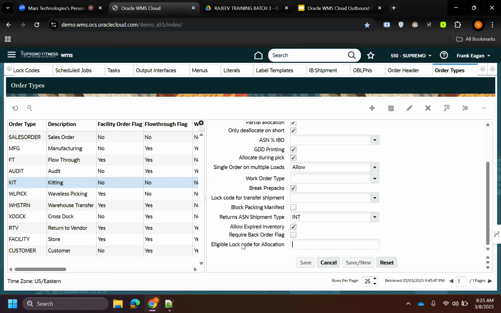You can do a back order. I'll see if I can cover this in a scenario. You can do a back order of that sales order. And this is eligible lock code for allocation. So if you want to allow a specific lock code inventory, then you can populate a specific lock code here, and this order will always allocate from that lock code only.